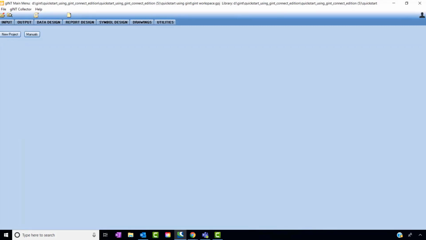Okay, as soon as you open gINT for the first time, you will see this kind of blank page. There is not much data in here, but at the top of the gINT application, you can see the last used project and the last used GLB file address highlighted.